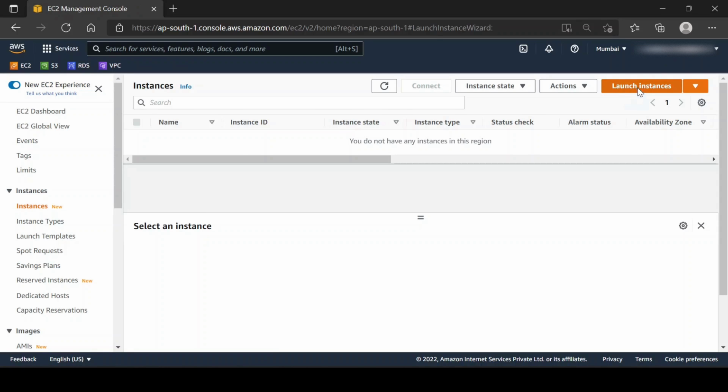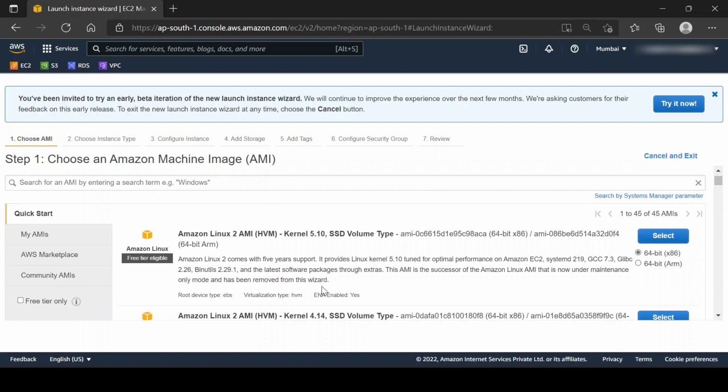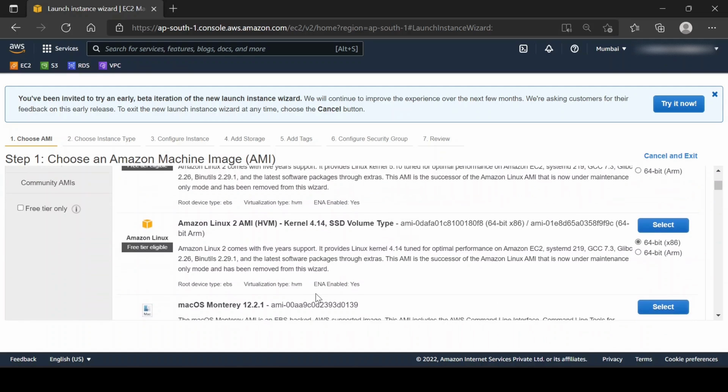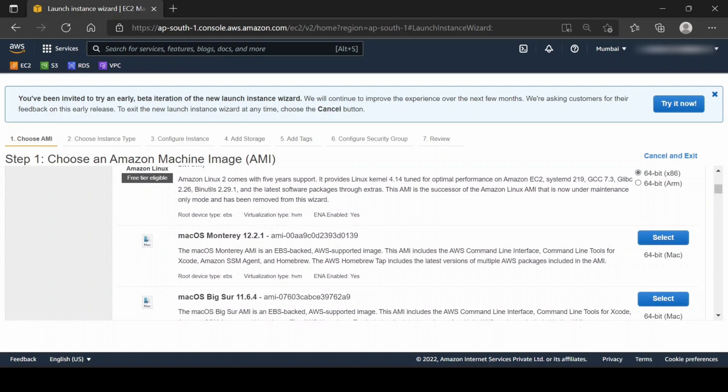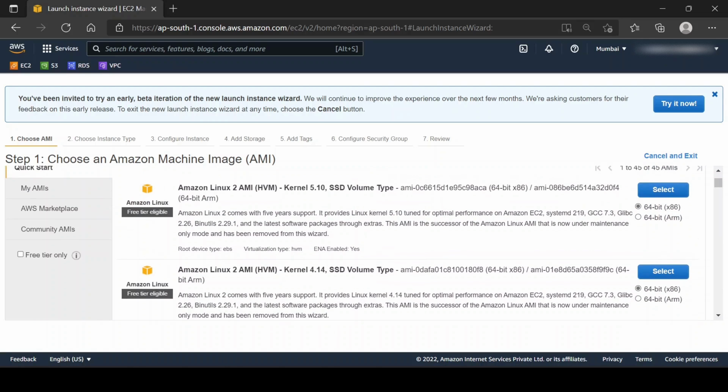So click on launch instances, and now you will get to select which AMI or Amazon machine image you want to start your instance with. So this comes bundled with the operating system. Some of the AMIs also include some software installed, so you can choose whichever suits your need. There are a lot of AMIs which are available and eligible for free tier.